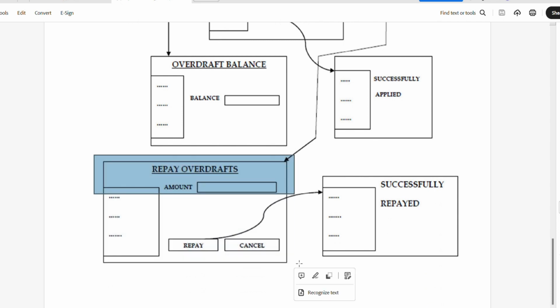Here he should enter the amount that he needs to repay and click on repay. Once he repays the amount, he will be redirected to the page which shows that the amount has been repaid successfully. This amount will be debited from his account balance itself.